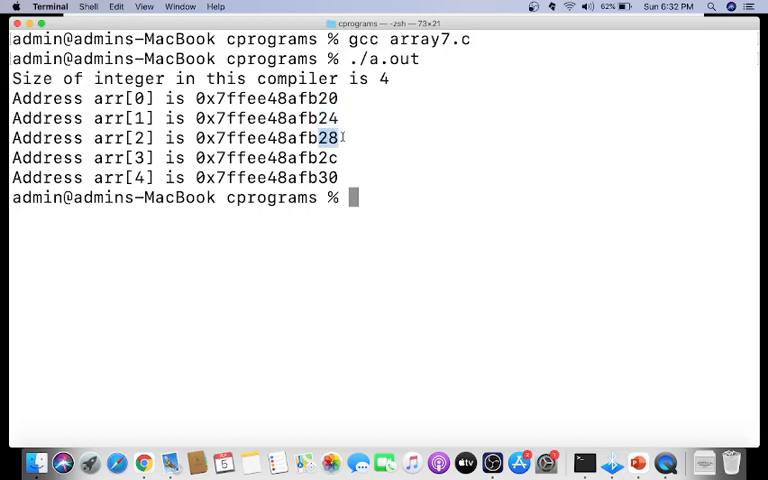Then the next element at 28. After that it is 32. So 32, it is actually 2C, since it is a hexadecimal value, it will be 2C, and after that the next element follows. So it will be in contiguous locations. The first element and all of these will be in continuous locations. So that's what I want to show.